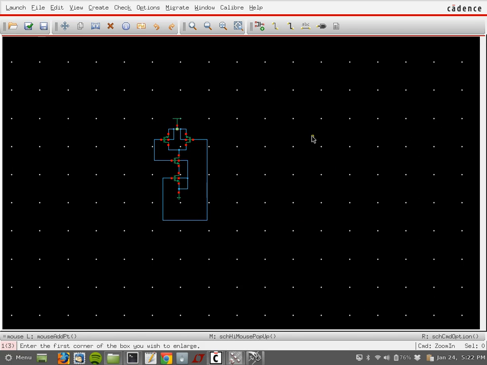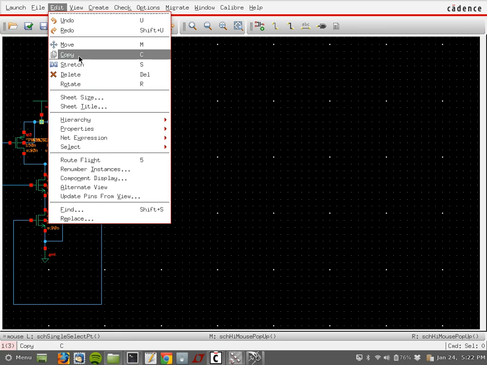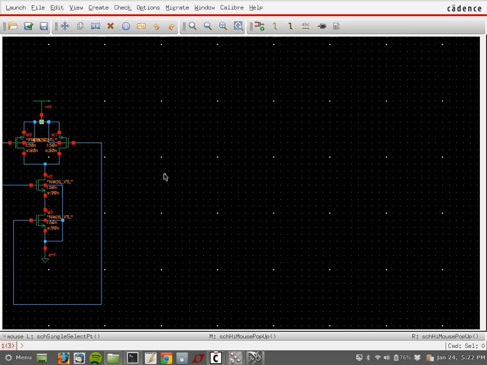Now to copy something, you go to edit, copy, or you can just click on C. So if I click on C, if you look at the lower left corner, it says point at object to copy. So this is how you know it's actually working. So I click on this transistor, and then I click here, and then I do it again. Wait, I'm actually making an OR gate here. So, well, I still need an inverter here.